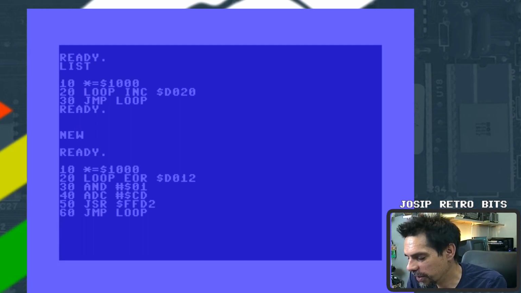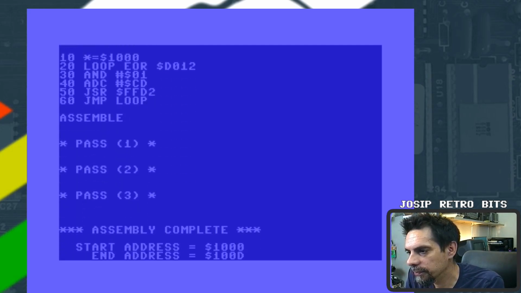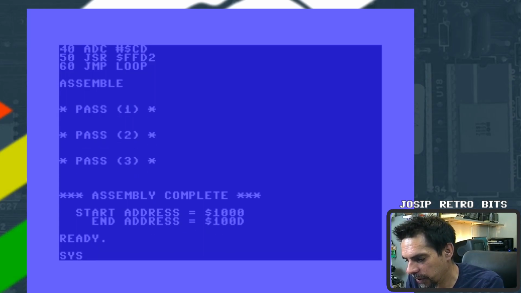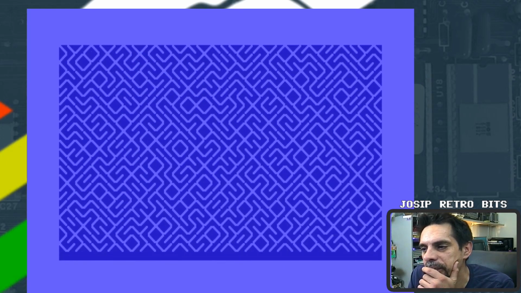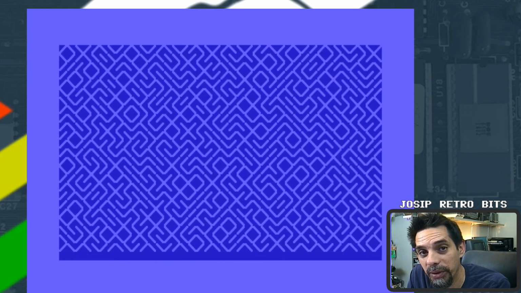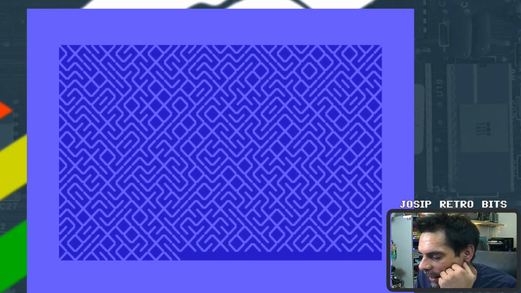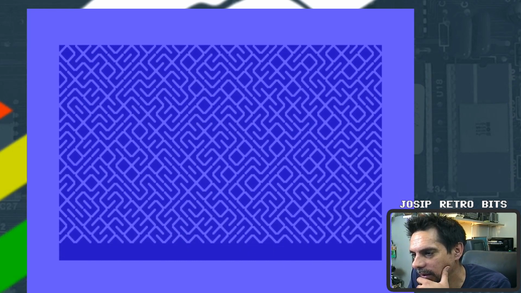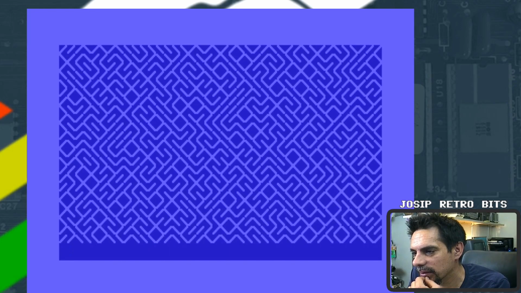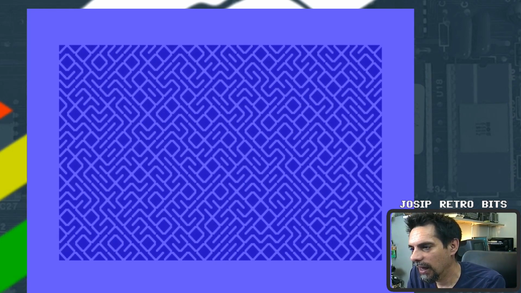So yeah, let's try to assemble this one, and it's done. So again, we are beginning at address 1000 hex, but now we know that this is 4096, and here we go. And as you can see, this little assembly program is our 10 print maze. And if I slow this down, you can take a look a little bit better. Yeah, and we can stop it.